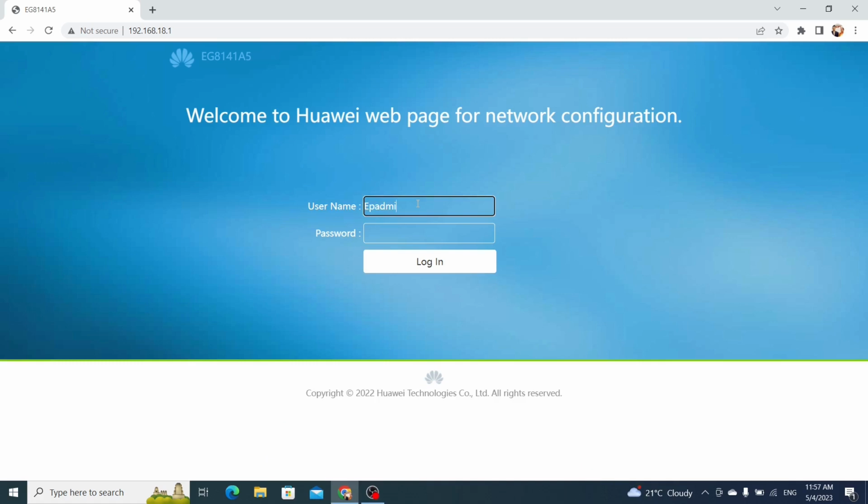Step 3, on the login page, enter the username and password for your Huawei router. The default credentials are typically admin for both fields. Click on the Login or Sign In button to proceed.